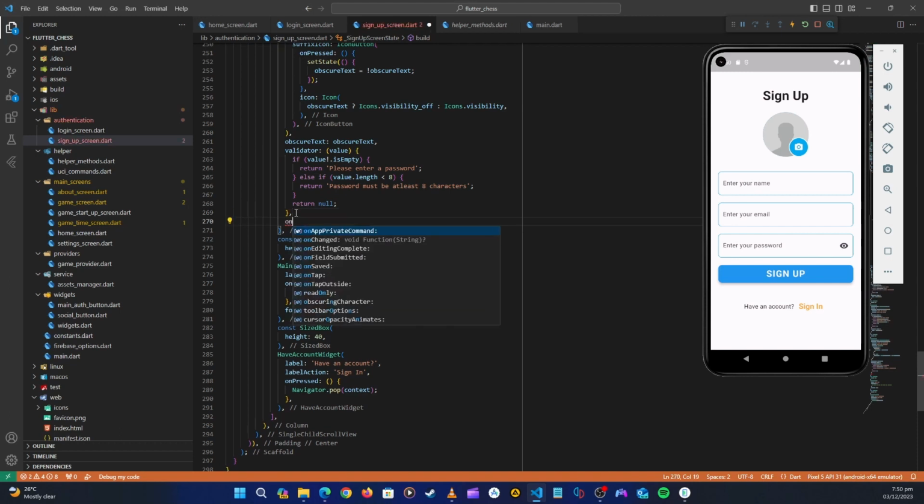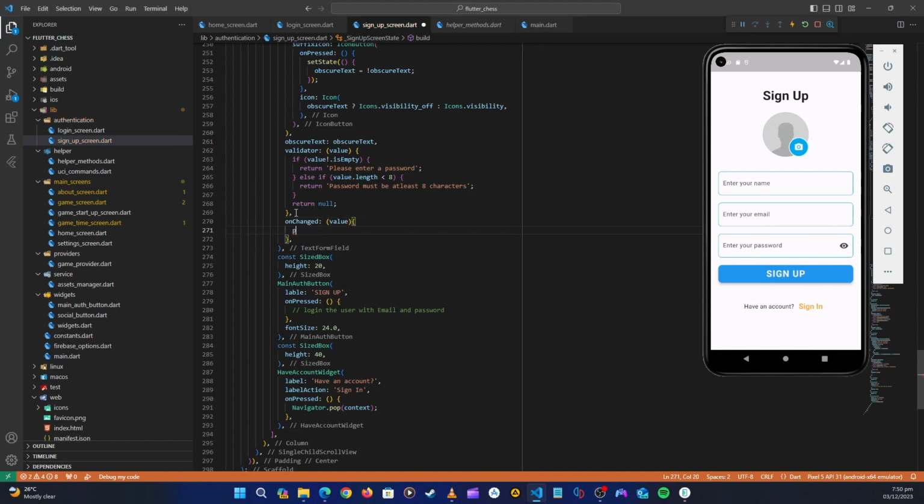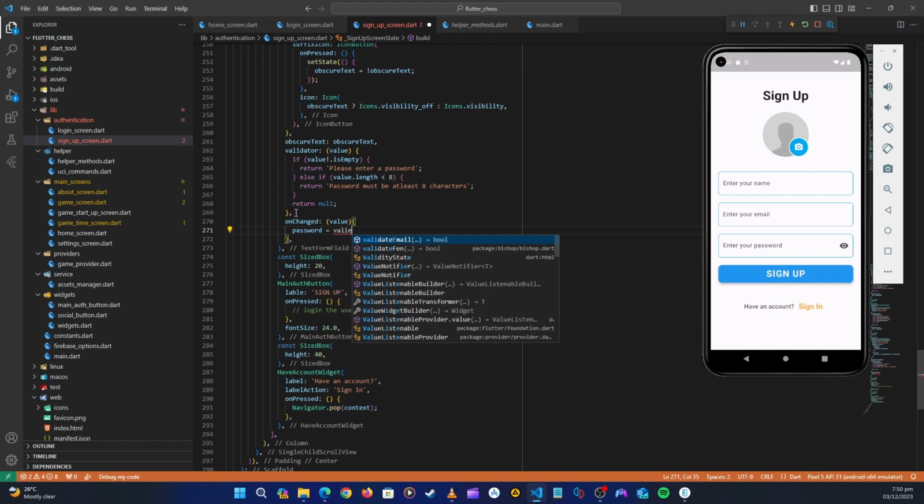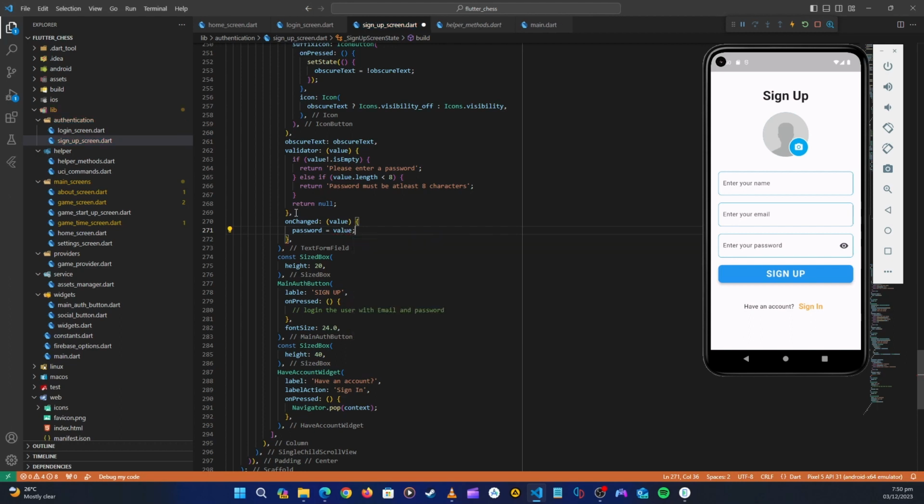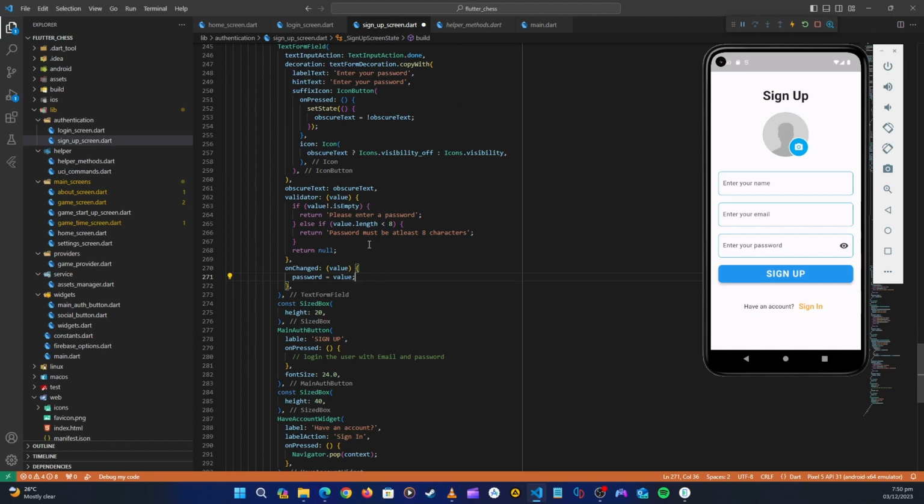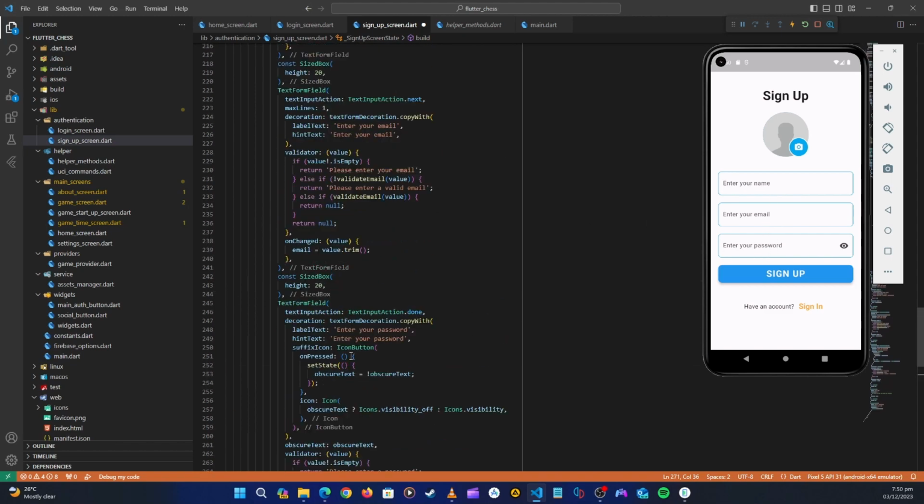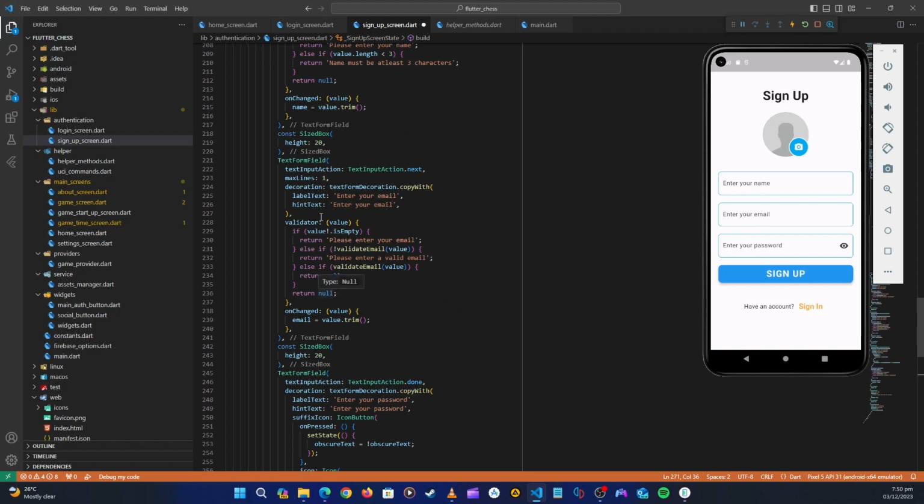Next, we just want to add the onChanged, it also returns a value. We're just gonna pass our password on top, which will be equal to value. Let's just say value. Okay, so that's it for the name, password, and email.